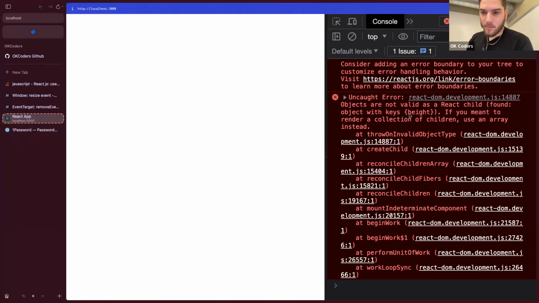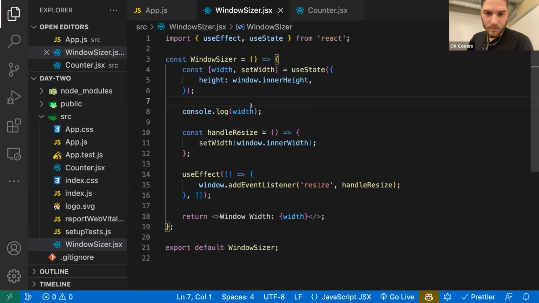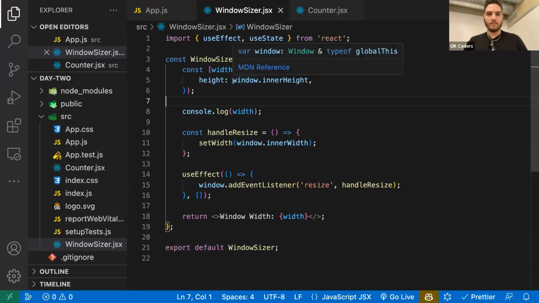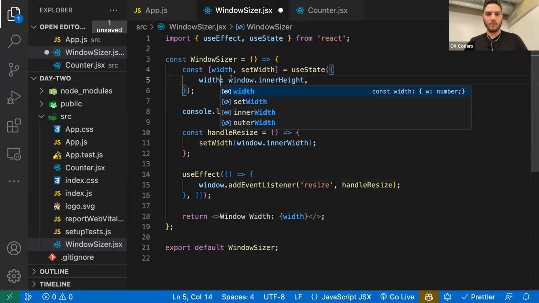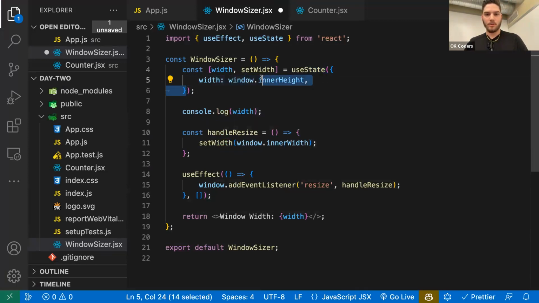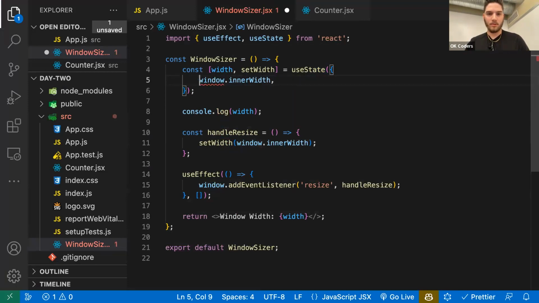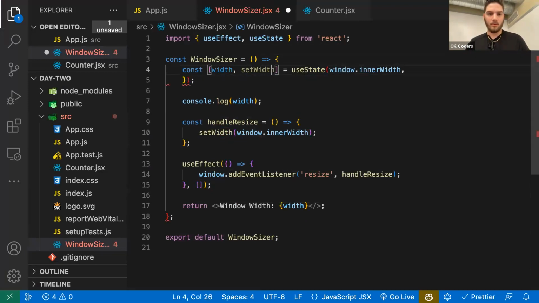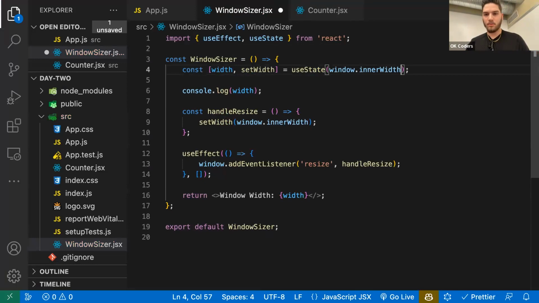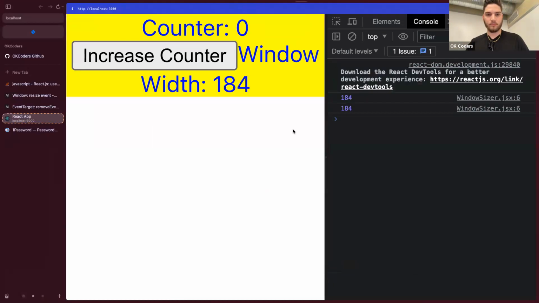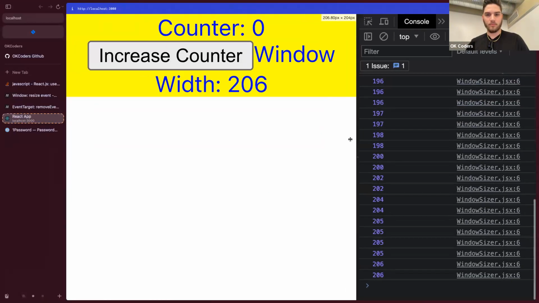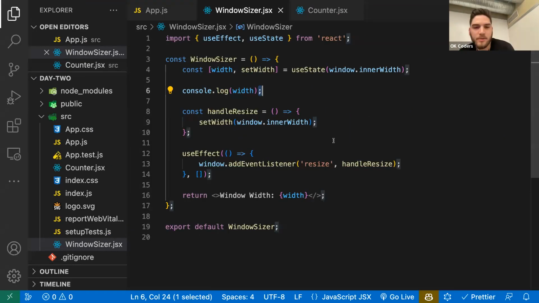Oh, listen, what's it talking about? Found object with keys height. Oh, this is silly. This should be width. It needs to be inner. Yeah. Good. There we go. All right, so what's different?